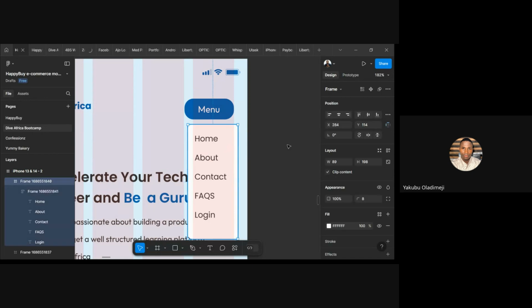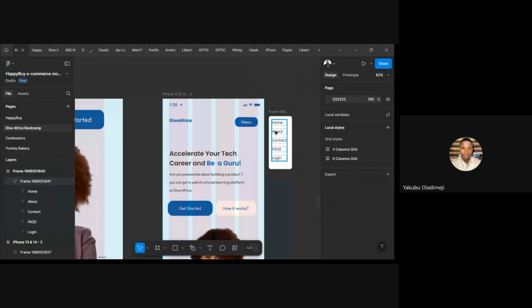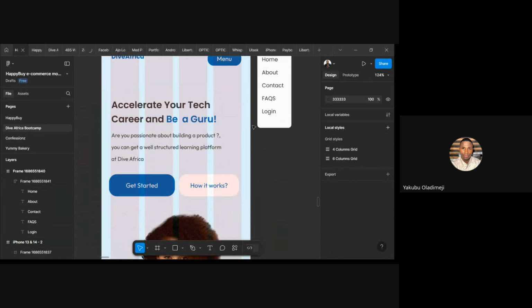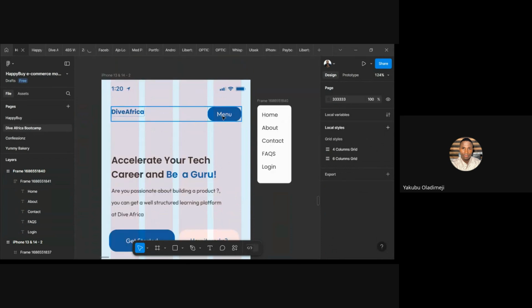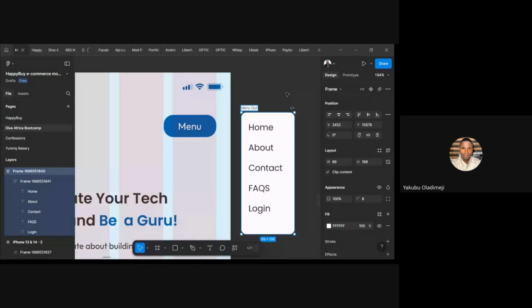So we have this here like this. So if we try to prototype it now and we click on this menu, this one will show as an overlay on it. So okay, let's see if we do something like that. Let me name this one menu options. Let me see this menu.